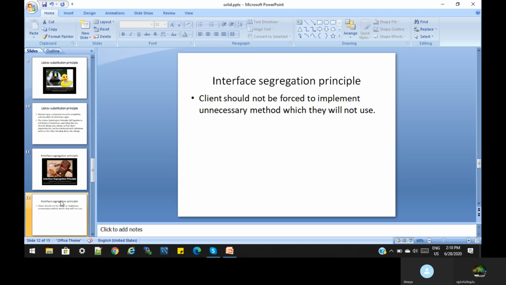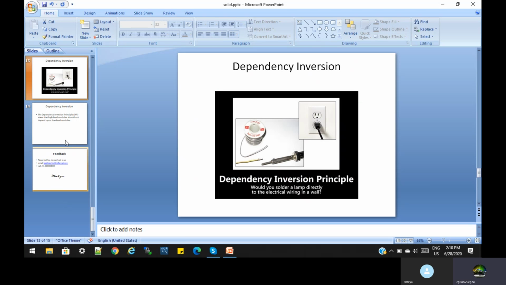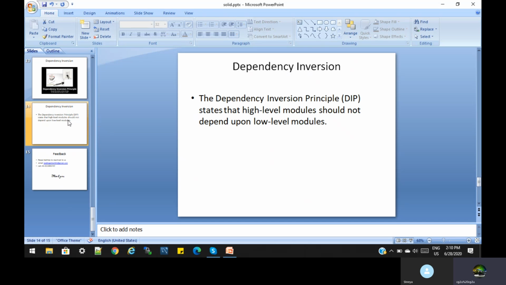Next is D, dependency inversion. What is dependency inversion? The dependency inversion principle, DIP, states that high level modules should not depend upon low level modules. High level modules should not depend upon low level modules. Correct? So this is the basics of the SOLID principle. In the next sections we will go one by one, like single responsibility, and I will explain with a proper example.